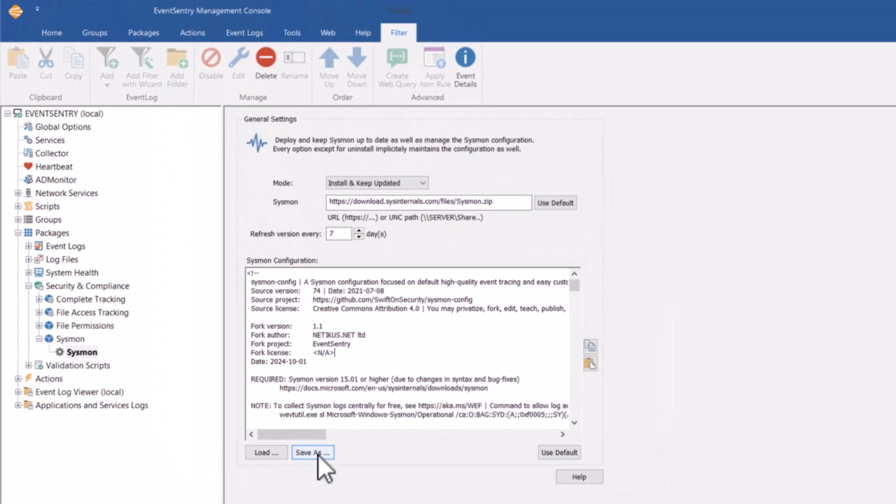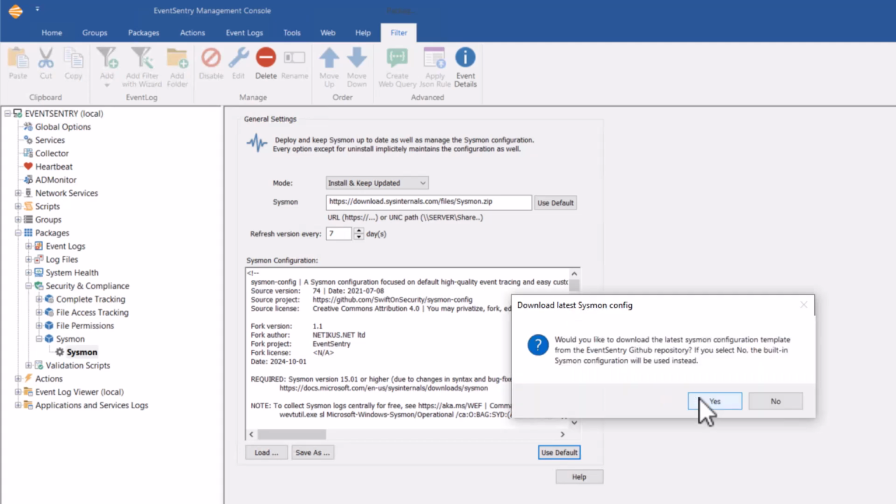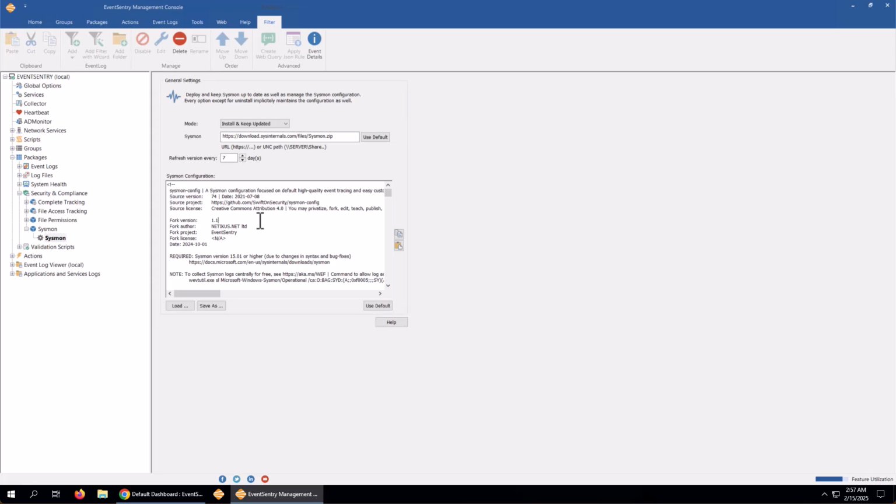If you use the use default button here, it will ask you if you want to use the built-in configuration file. So first of all, we're confirming that we actually want to update it. Then it's asking us, do we want to use the built-in configuration file? That's the one that's shipped with the installer that you downloaded from our website. Or you can also use the online version from GitHub. So it's up to you which version you want to select here. So we can say we use a local one, and then it simply reverts to that. And that's all there is to it.